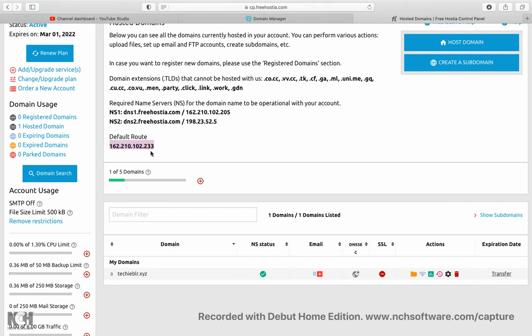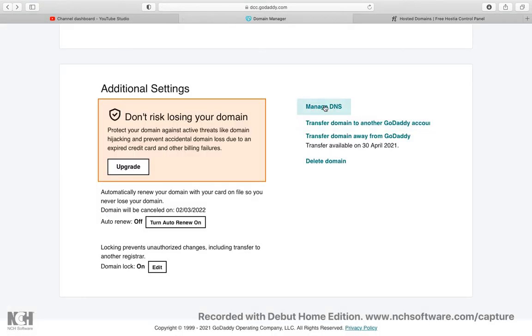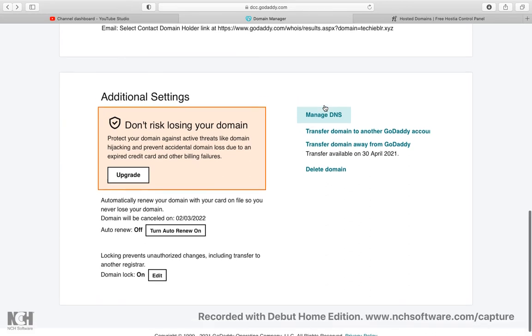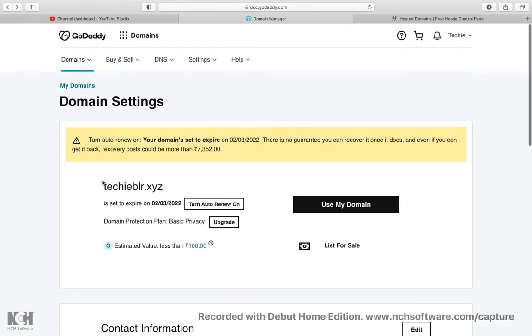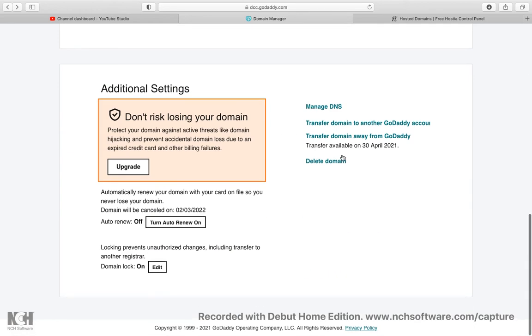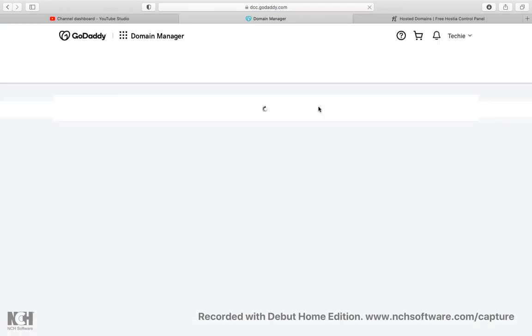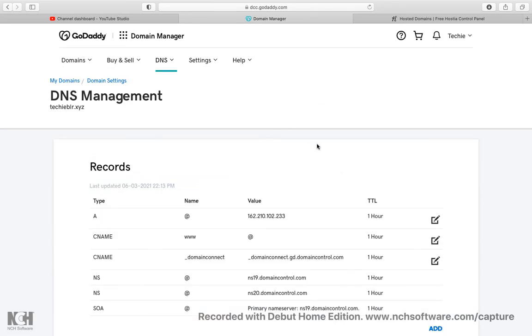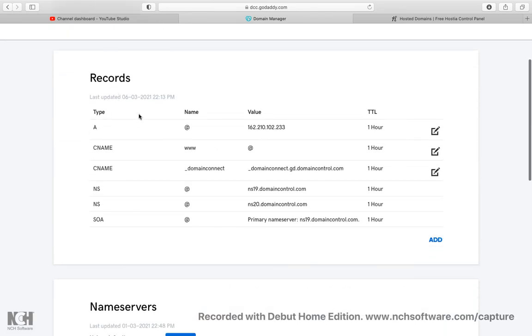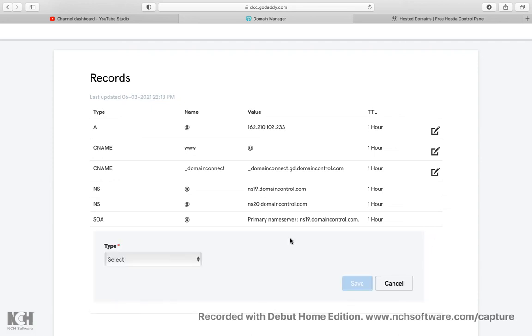Copy this IP address and go back to GoDaddy's page under Manage DNS. We were in this option, where you went to your Techie BLR, that is my domain. Under that there are additional settings, and you have this Manage DNS. Under Manage DNS, if you click on add, you can add different types of server names. These are all the different servers to which it is getting connected.